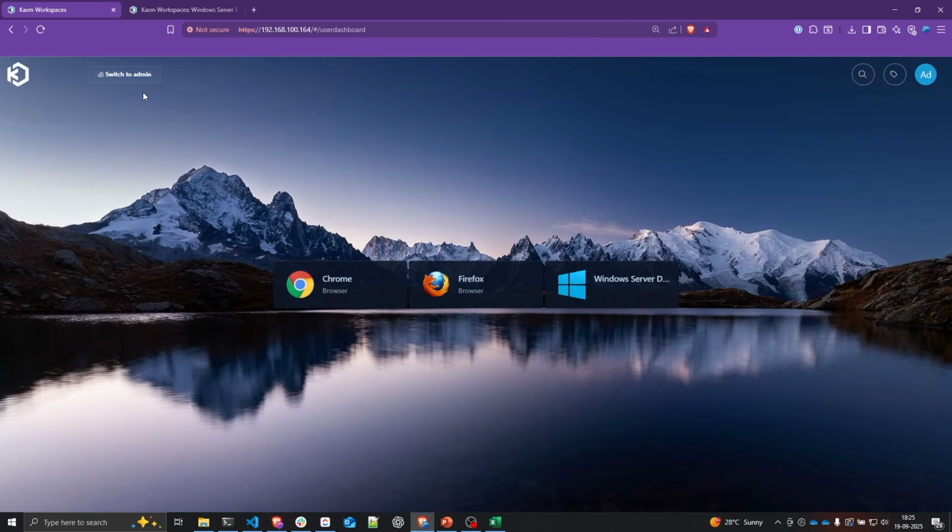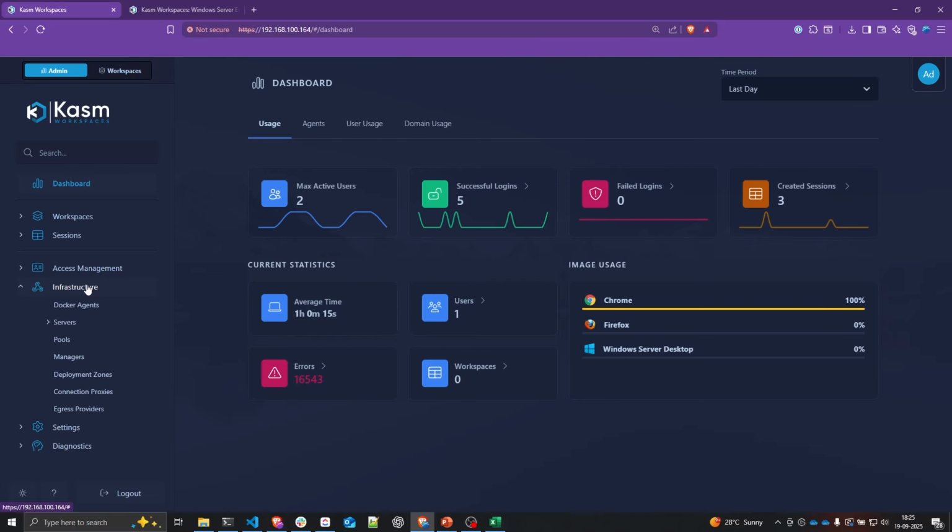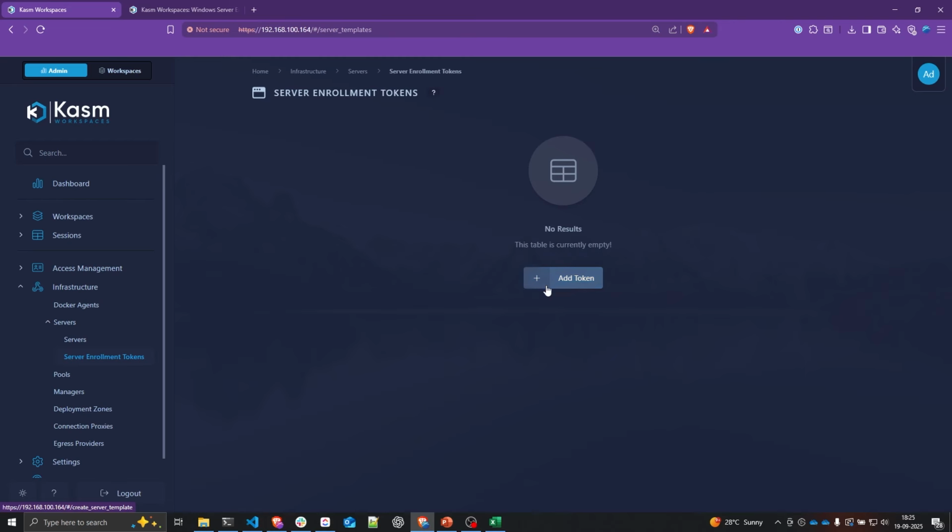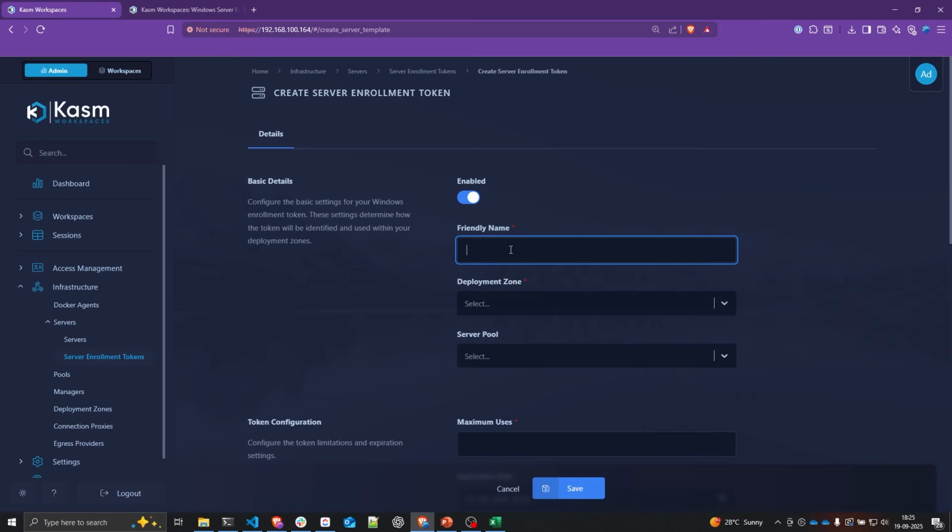To create a server enrollment token, go to Infrastructure, Servers, Server Enrollment Tokens, and click Add Token. Here you can configure different settings for your server template. Start by giving it a name. Choose the deployment zone and the server pool if you have one.